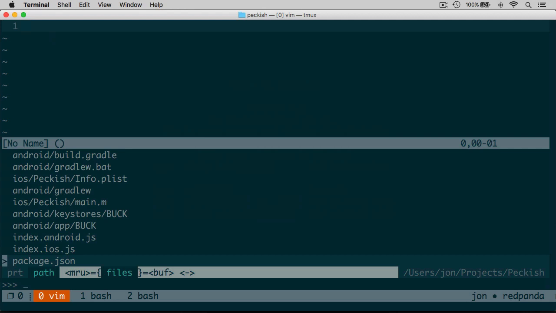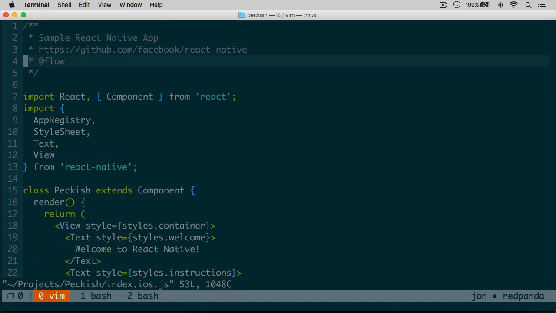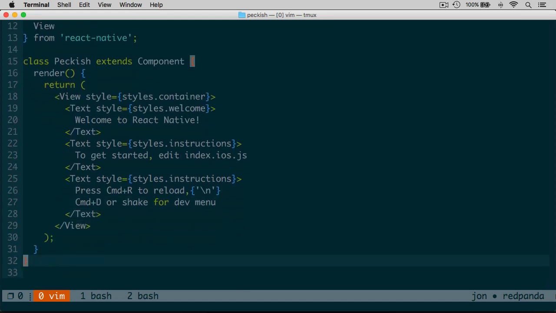Anyways, if we take a look at the overall application, if we go to the index.ios.js file, we can see here that we've got essentially some view components. These are described using JSX, which kind of looks like XML. And we've got some preliminary styles. We've got welcome to React Native, to get started edit index.ios.js, and a bit more instructions over here.